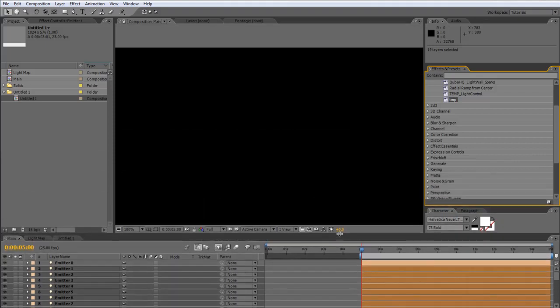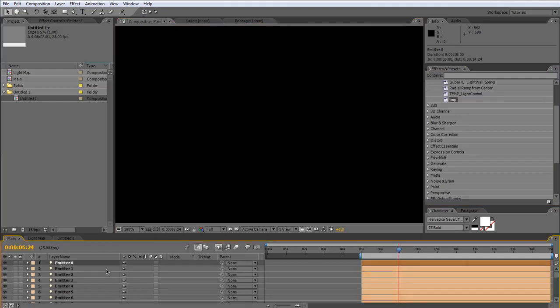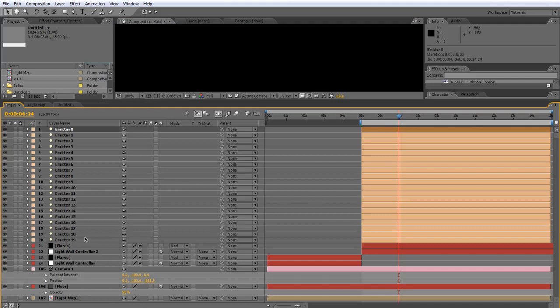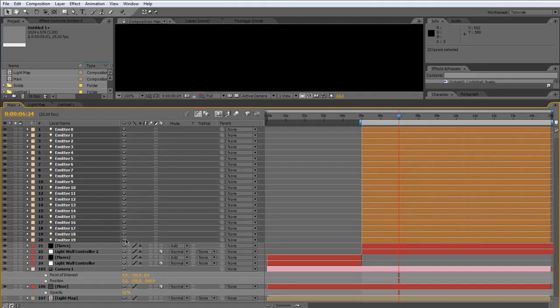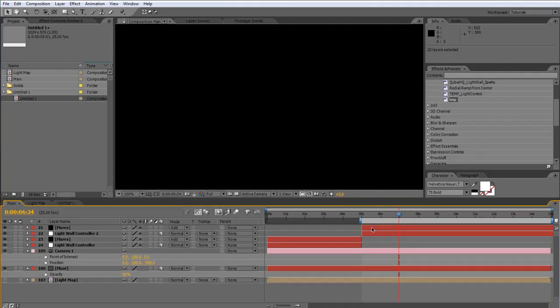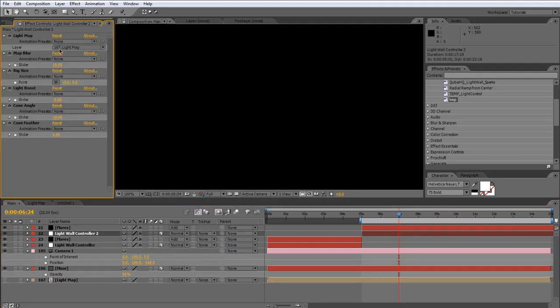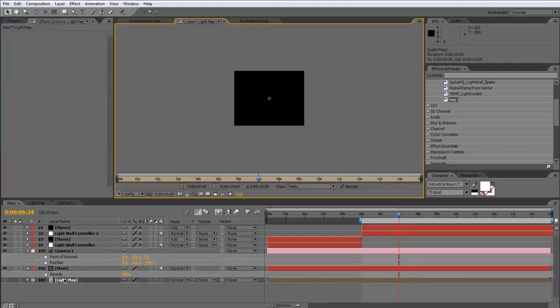And this is gone, and the screen has gone black. That's because our light map doesn't have any information, any color information at that point. So let's create something for it. Before we do so, actually, we can also select our lights and shy them away as well. So this way we have, again, a manageable timeline. Let's go to light wall controller, make sure that it's still linked to the proper light map. Yes, it is. We can open our light map.